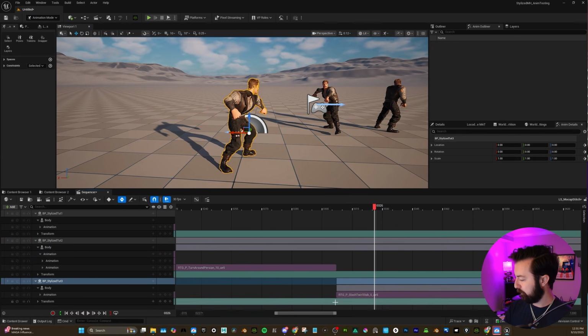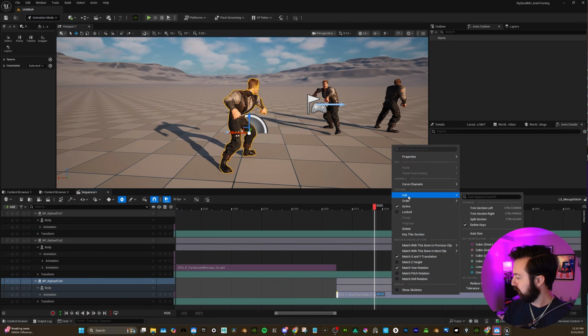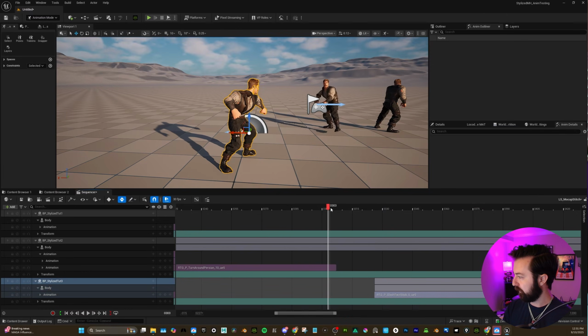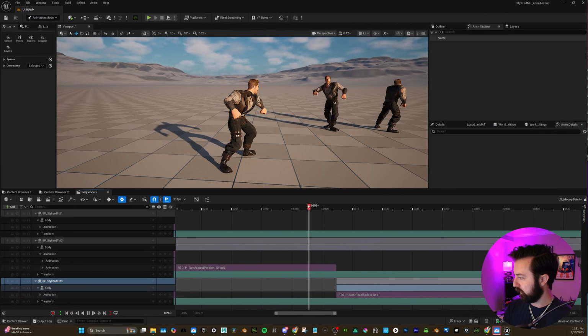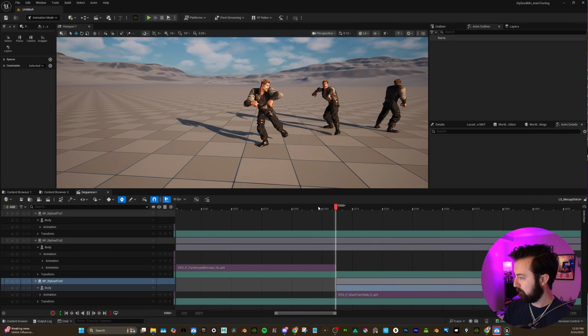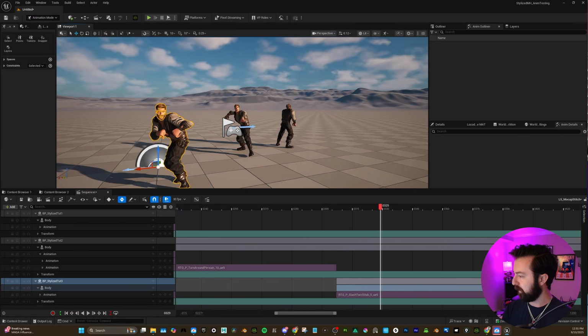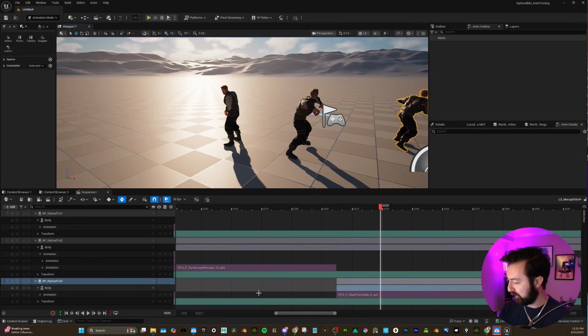So right here, that's feeling pretty good. Let's trim section to the left. So it goes up. Let's see how that looks. Yeah, that feels pretty good. And now we can just get into positioning.